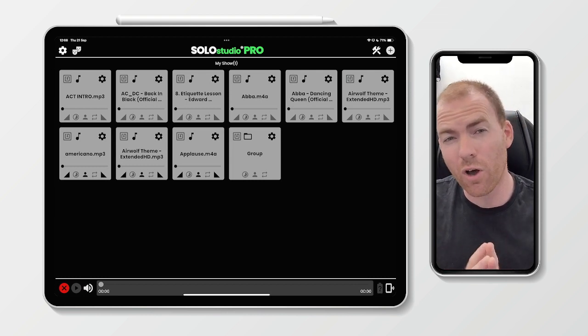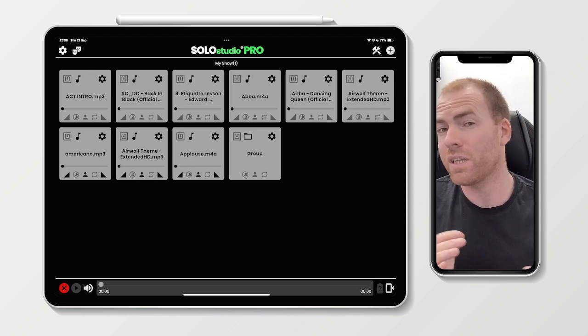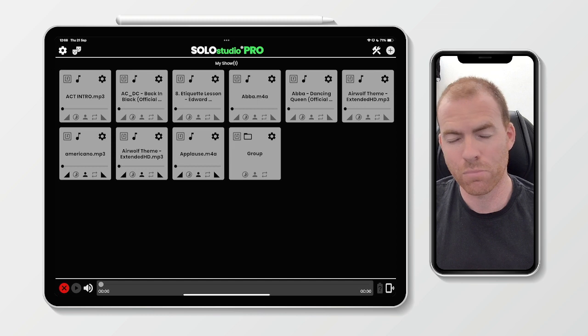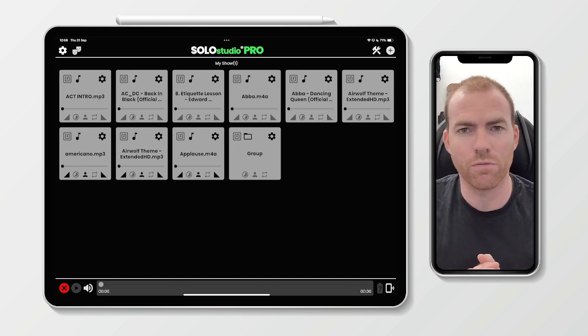Now, of course, if you've got a bigger show, then it's going to take longer to export and import. So please be patient when that's happening. But what if you want to transfer this show to a new device? What if you want to copy it to your phone, for example?